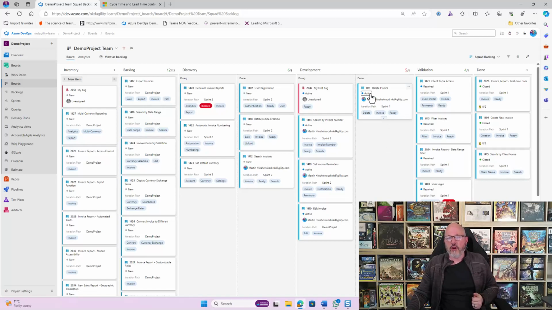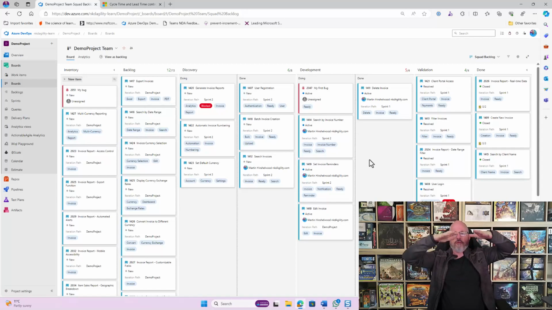So again, we've not changed the state. It's still active. So if you're creating reports across multiple teams inside of the same project, you can still report on those states. You don't need to worry about the columns, right? There's ways you can do that too, but you don't need to worry about the columns. So now it's development done. It's waiting for whoever does validation to pick it up.